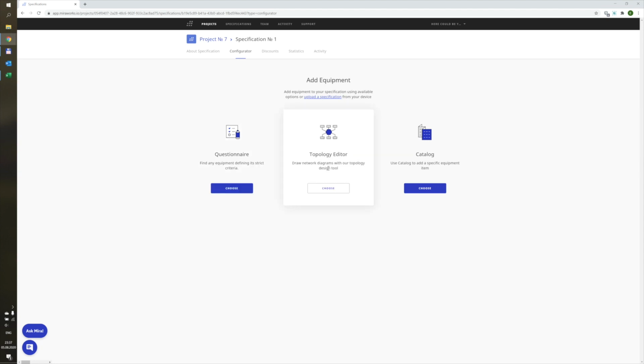Finally, you can add equipment to your specification using Topology Editor, a tool where you can design a diagram of your future network. No matter how you add your equipment, your specification and diagram will always be synchronized. Let's add equipment using the tool called Topology Editor.